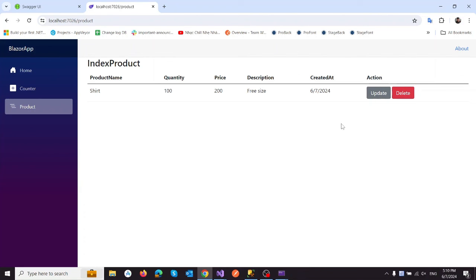So in this part 1, we went over how to set up the base following service-oriented architecture, SOA, and how to show the data in a Blazor Web App.